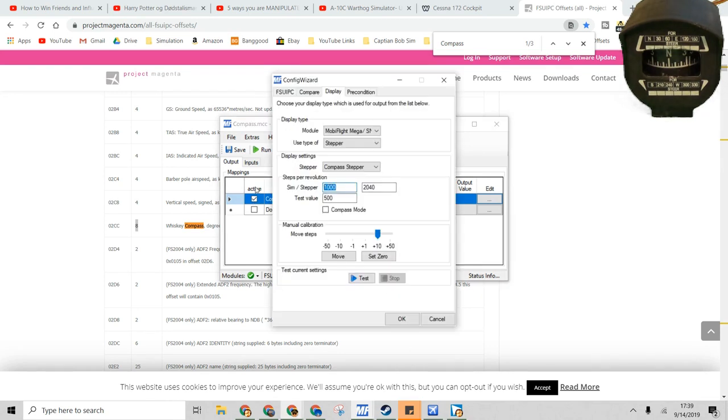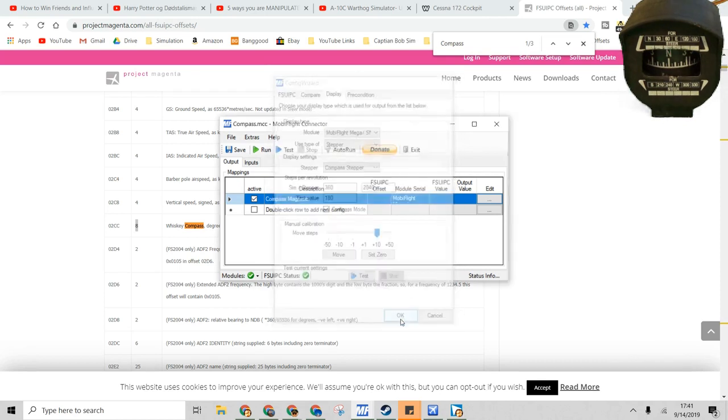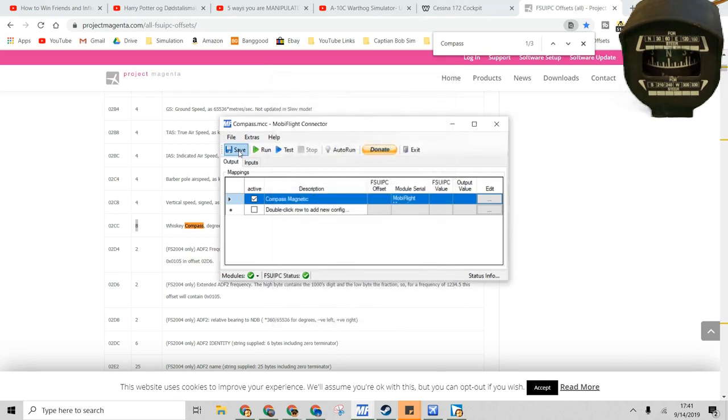Then we can go 360 to 2040, because this is how much the sim will go around. So when the sim goes 360 degrees, we want the compass to go 360 degrees. And 2040 steps is 360 degrees for this stepper motor, I think. We'll want to turn compass mode on so that it doesn't have to turn all the way around every time it hits north. And then press OK. Now we can save this.